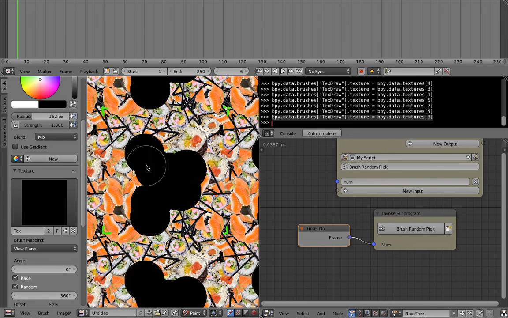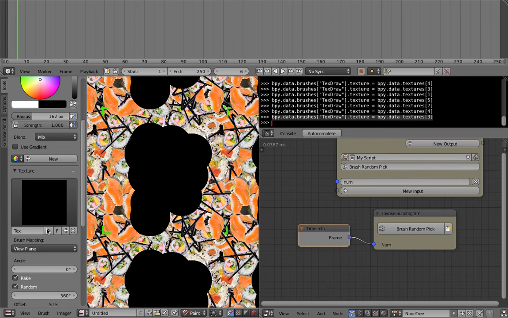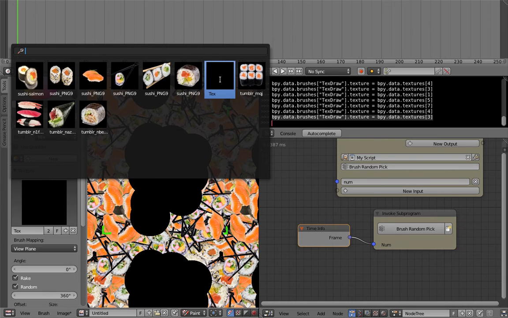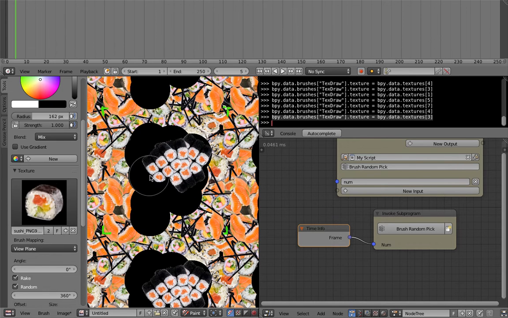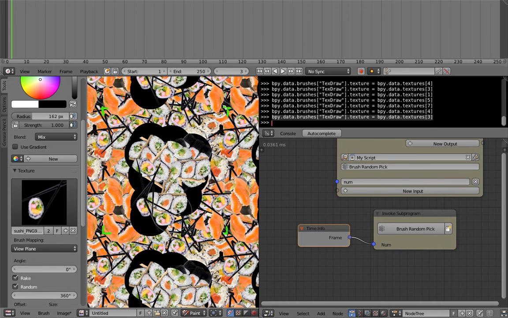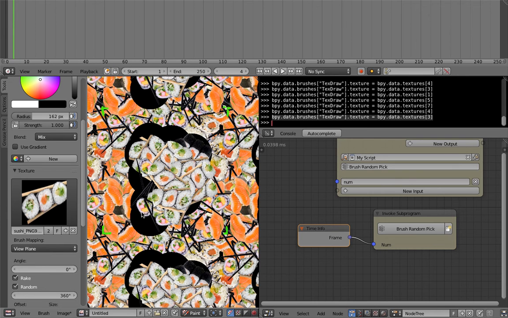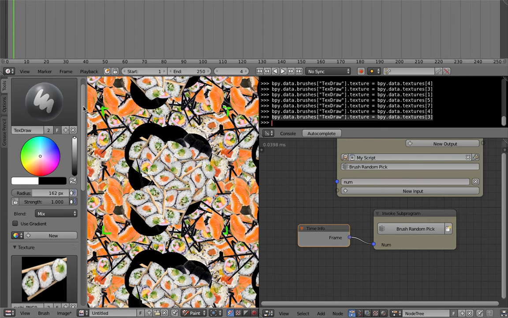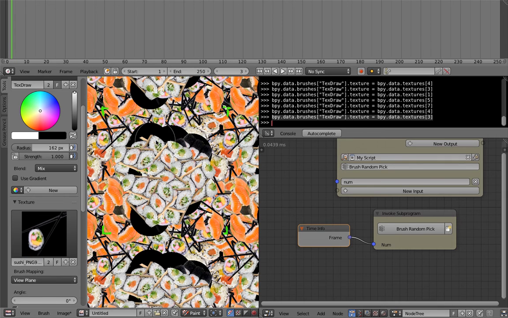Okay, apparently here we have black. Black is the default Blender texture. I don't know how to get rid of this unused data block. Maybe I need a Python script for that. But it's kind of disrupting our sushi brushes. I don't like that. So we need a way to get rid of that. And at the moment, our brush is still kind of rounded. But anyway, don't worry about that.